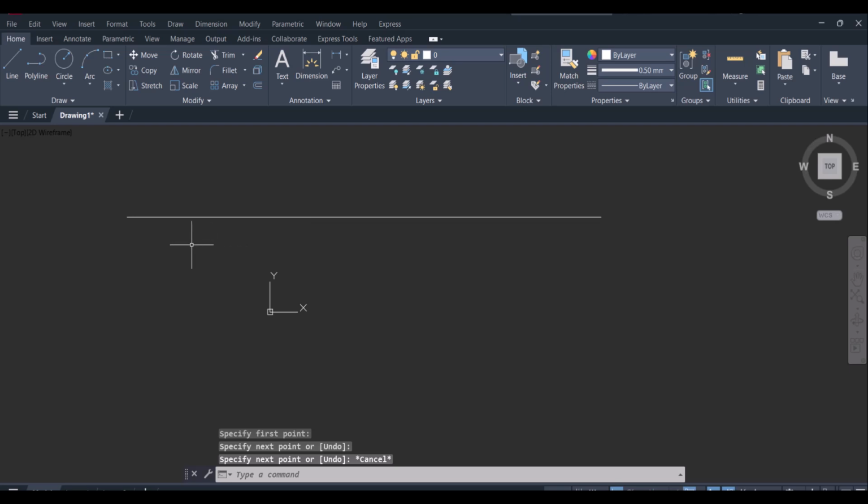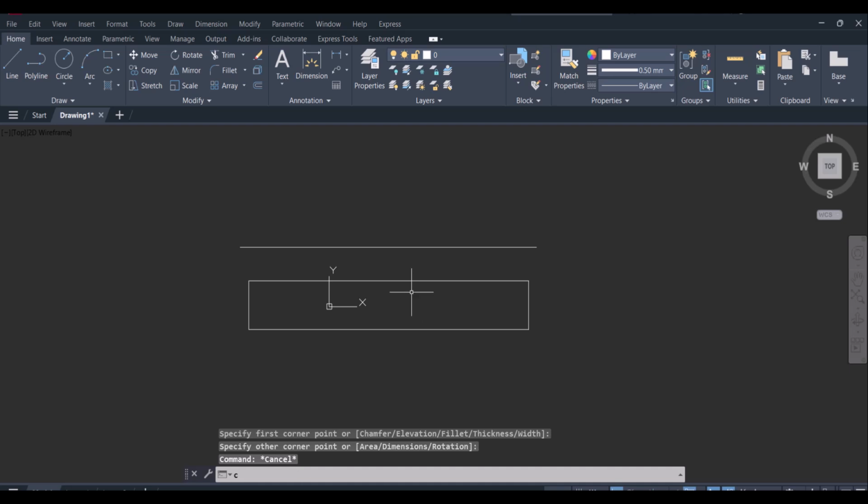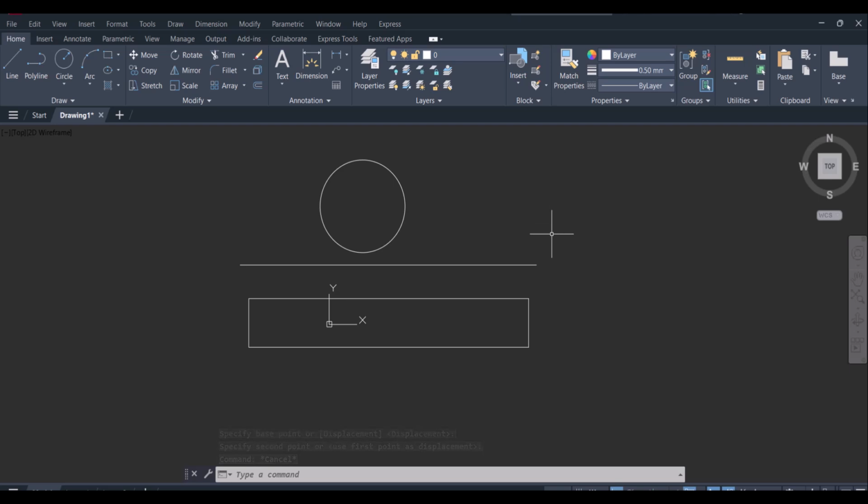As you saw here, we created a line with 50 mm thickness but it is not displaying on the screen. We will draw a rectangle and a circle here, but the line weight is not displaying on the screen. So how can we display line weight on the screen?